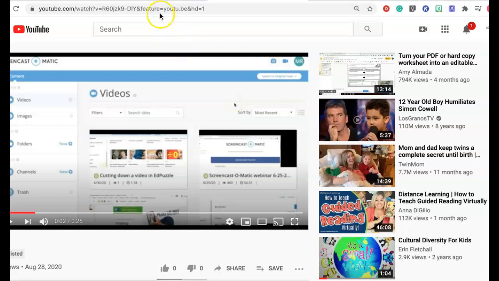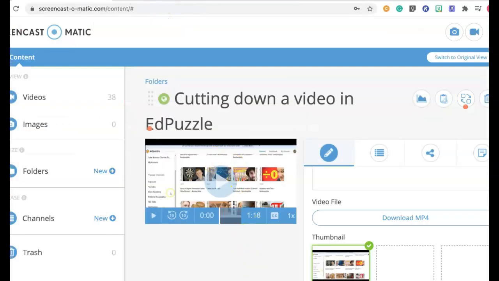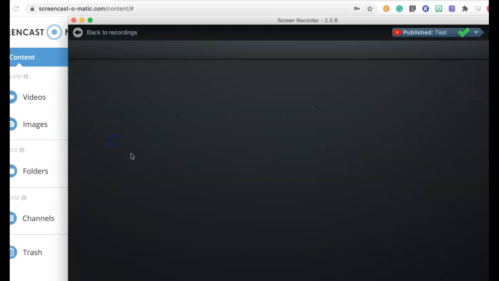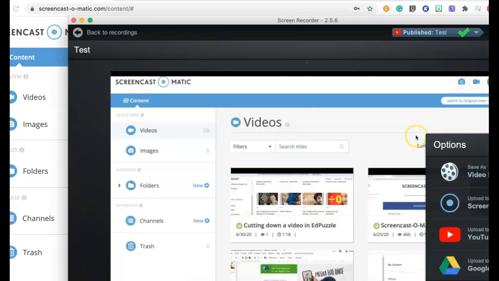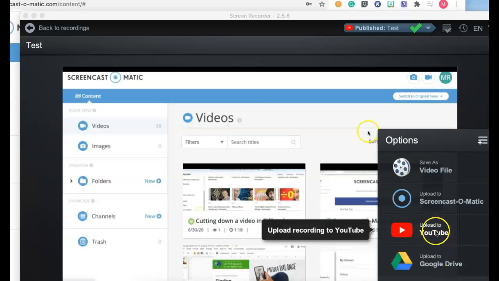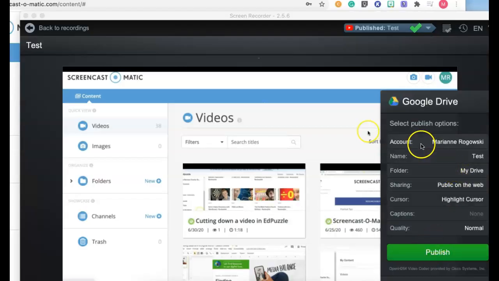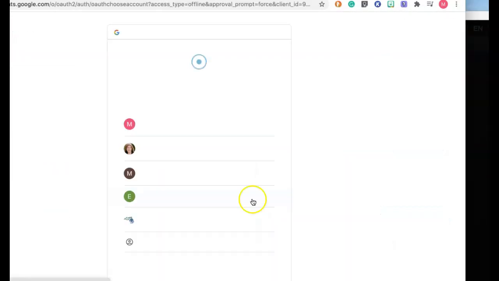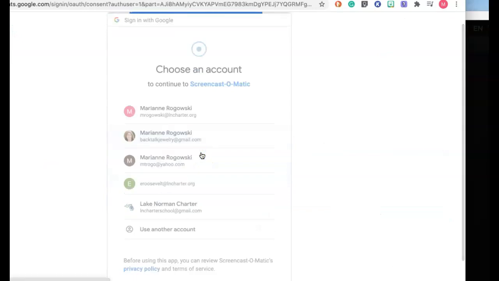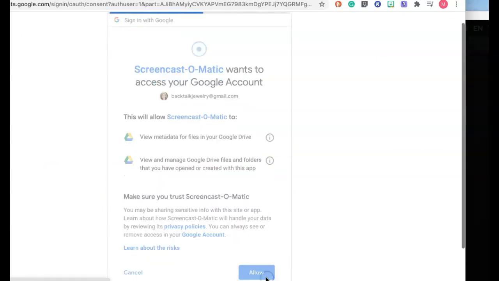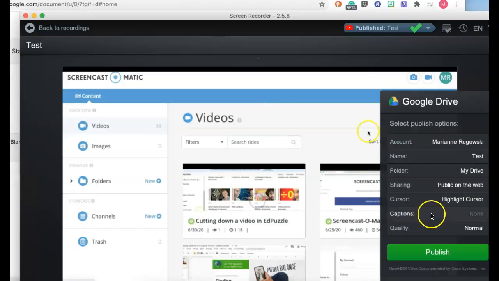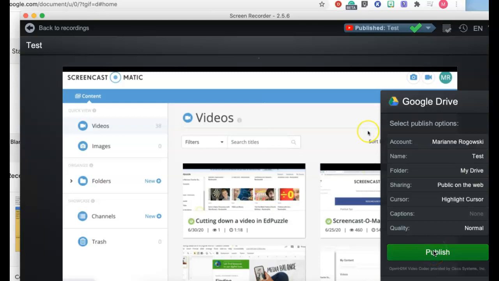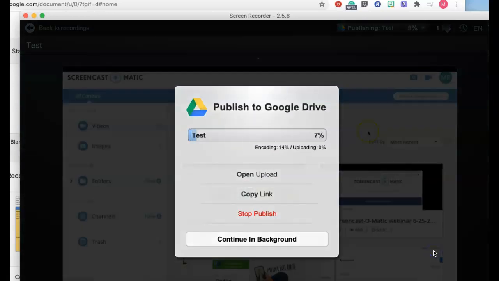If you want to stick around for Google Drive, it's very similar. You can go to your content, and I'm going to select that again. Instead of selecting YouTube, I would do upload to Google Drive. Same process. You're going to not use your school account. Instead, you're going to add a personal Gmail account, allow access at the bottom, and then hit done. And when you're ready for that, you'll be able to publish it to your Google Drive account.